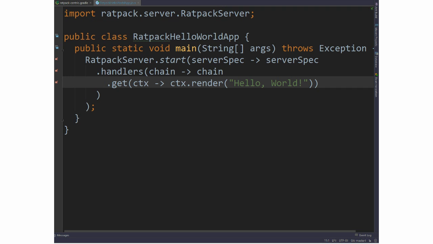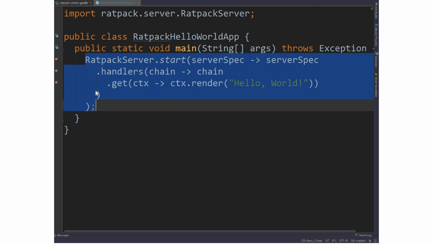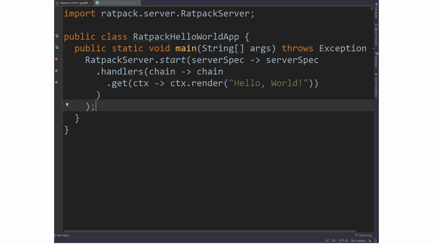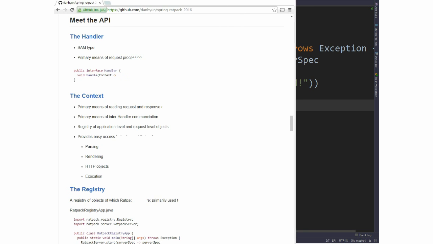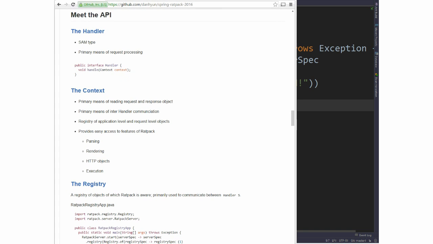What I want to do at this point is start introducing the various components that you as a Ratpack user would come in contact with every day. We went over some of the names and concepts very quickly, but I'm just going to share my notes here. In the resources available to you in the On24 UI, you'll have a link to my presentation notes. This is just hosted on my GitHub repository under the Spring Ratpack 2016 repository.